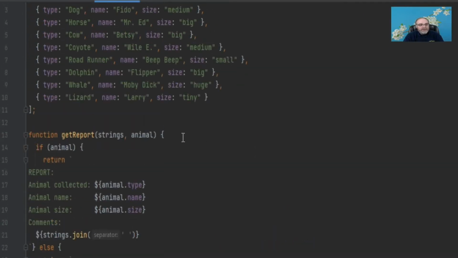So what happens here is that when getReport is run, I get an array of the hard-coded strings, which in this case is just one because I just have that one string there, plus one animal, which I know because I'm just passing one argument in there. And I know that whenever I run getReport, I'm just going to have strings with just one argument.